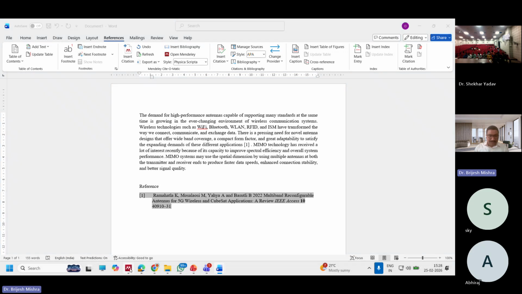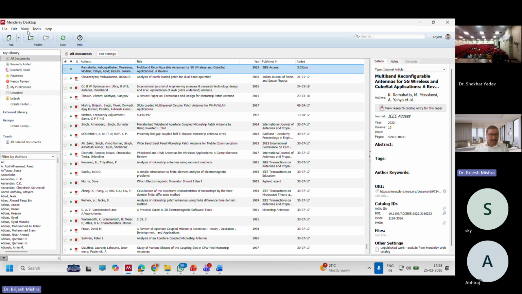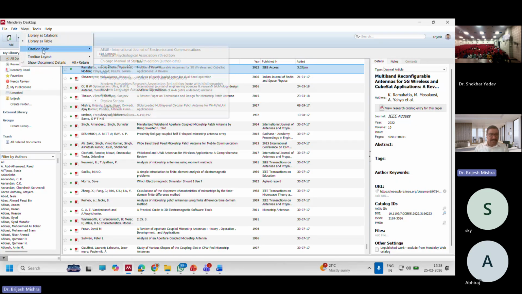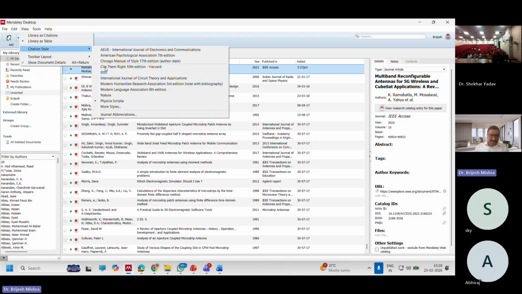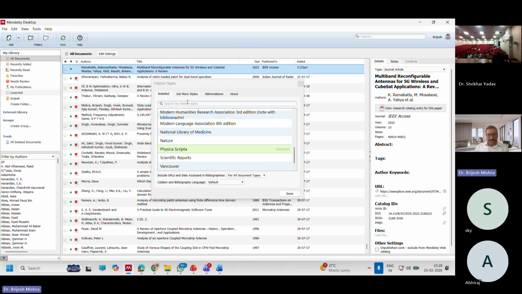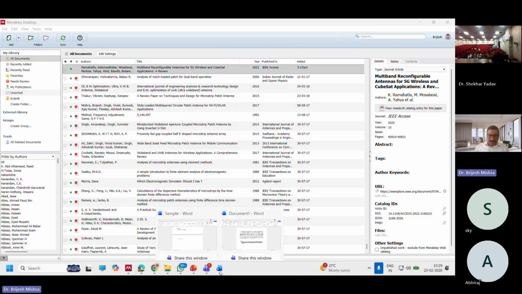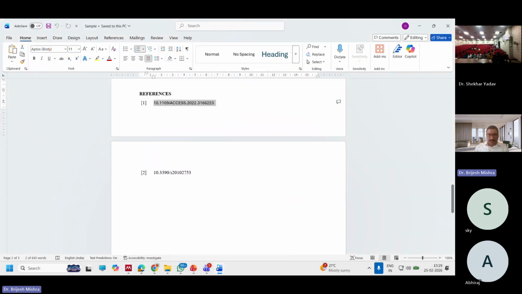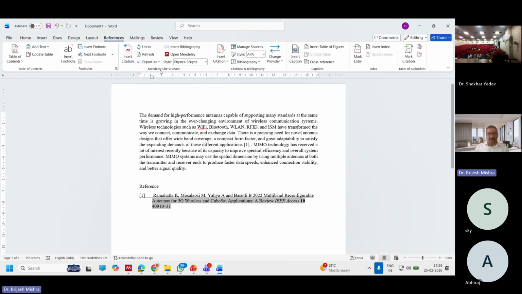How can you select the particular journal style? Come here, the View option, and the Citation Style option is there. I have selected one journal here, that is Physica Scripta, but if you want IEEE or any other journal, or want to add a new journal, the More Styles option is there. You can add your targeted journal here. Whatever you select here, the same journal format style will reflect in your Word document. See here, in Word document, the style format is coming automatically.